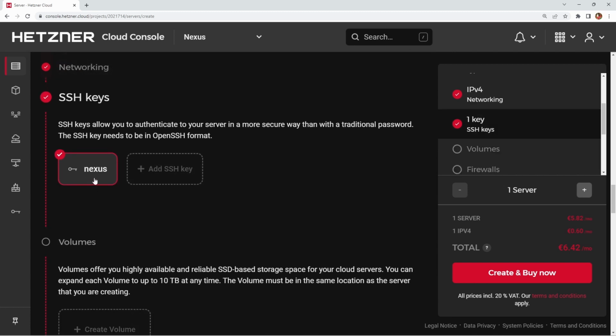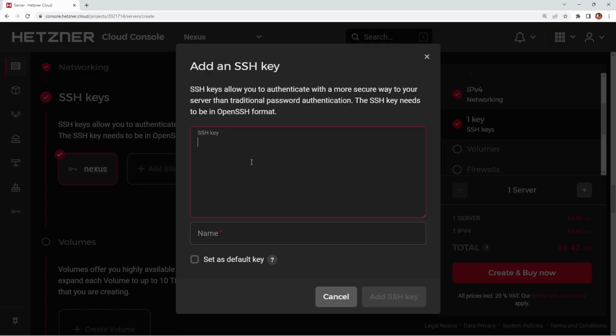I've already selected my default key. If you want to add a key, just click add SSH key, paste your public key here, and then if you want it to be automatically selected when you create a new server, just click set as default key. You can have more than one default key, but any default keys will be pre-selected when you create a new server. You can always unselect them, but it just saves forgetting.